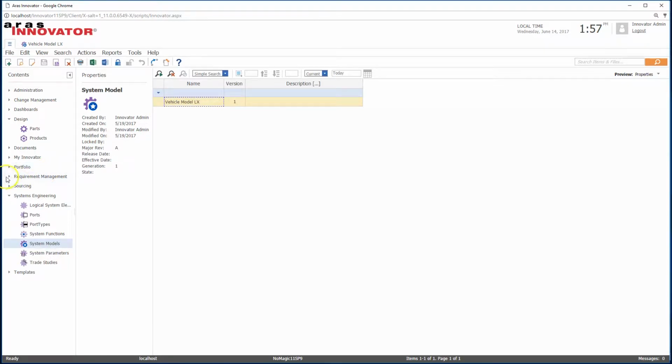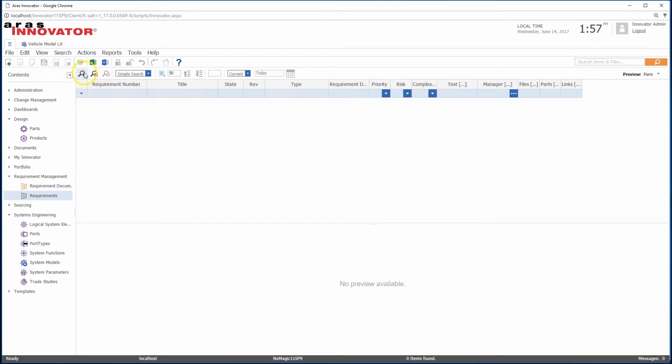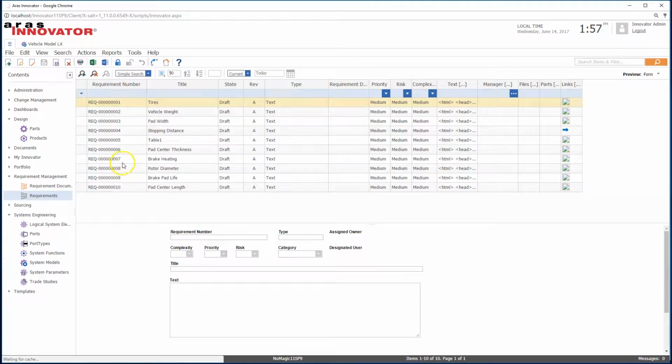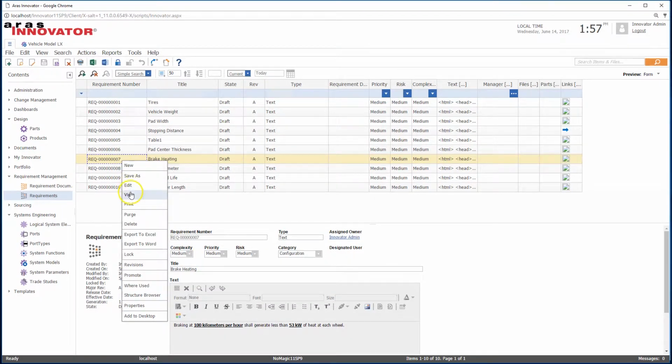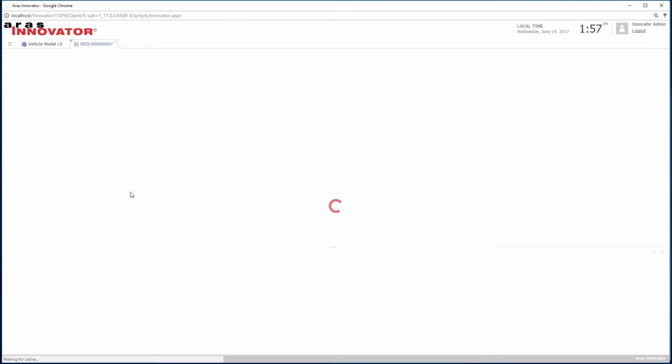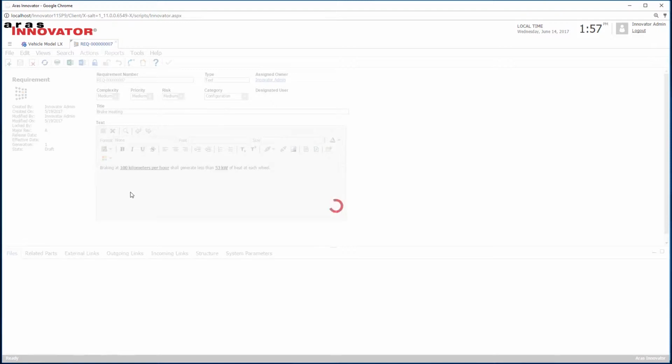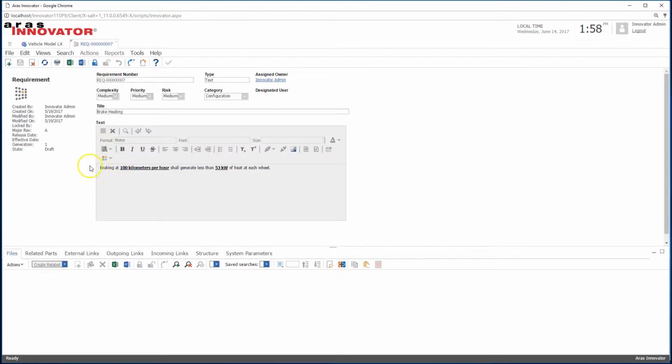We also have requirements in our system. So if you look at the requirements list, for example, the brake heating here, requirement 7, and we open it up. We see that the requirement definition is telling us braking at 100 kilometers per hour shall generate less heat than 53 kilowatts at each wheel.